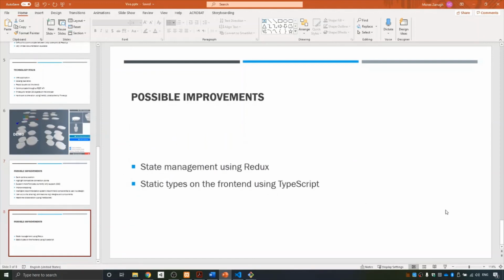Other improvements I could make are to use a state management library such as Redux to help me manage the state in the front end, because right now it's a little bit convoluted. I could use TypeScript, which would help to reduce bugs, because it introduces static types. Instead of JavaScript, which is dynamic, I can use TypeScript, which is static, to help reduce bugs.